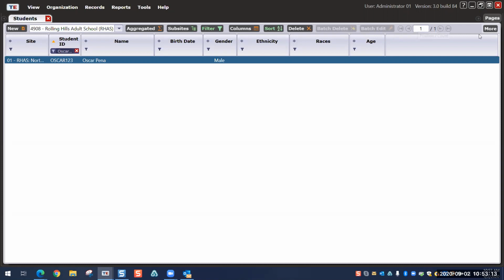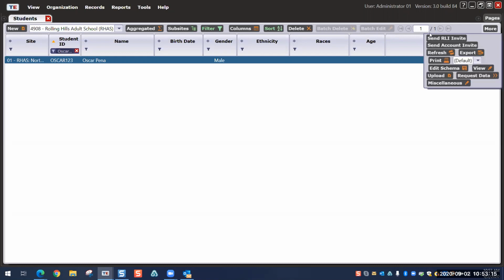Here's my count again, and any other buttons that don't have space on my screen will come under the More menu. So here you have the print button. Here you have the export, for those of you who are looking to export.